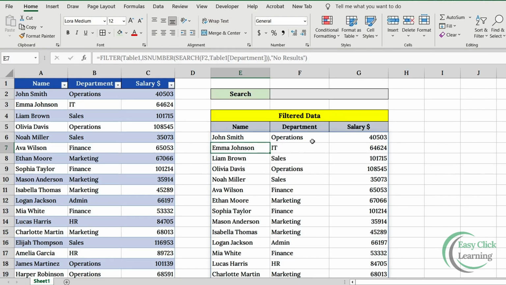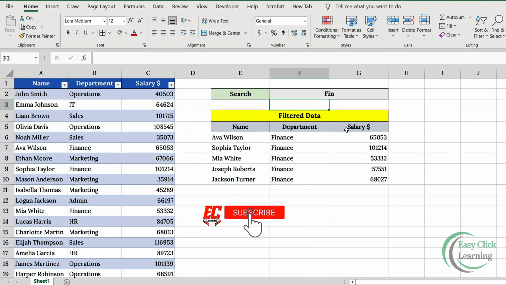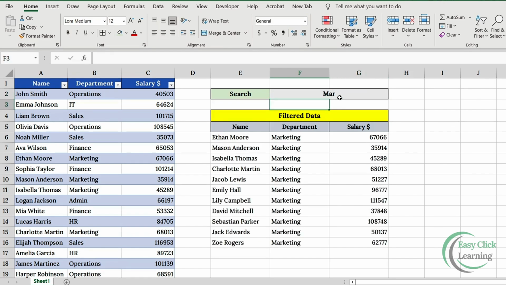Now, let's test it out. Type just a few letters into your search box and watch the magic happen. Excel instantly filters your data. No buttons, no menus, completely automatic.